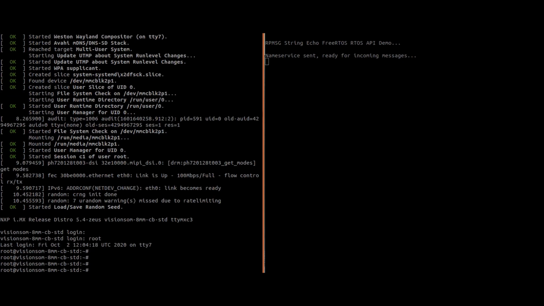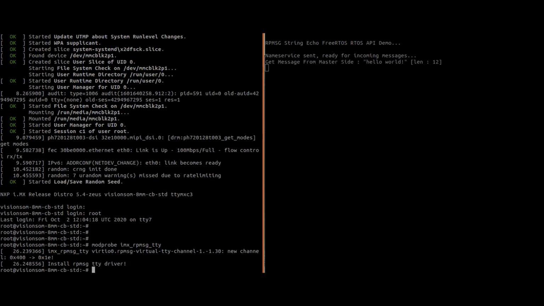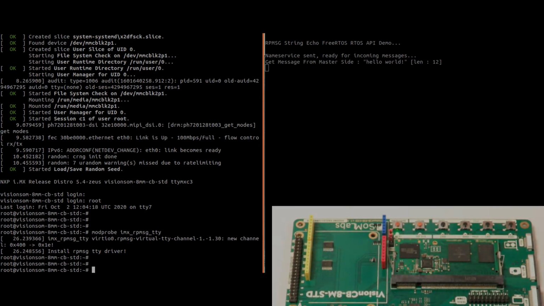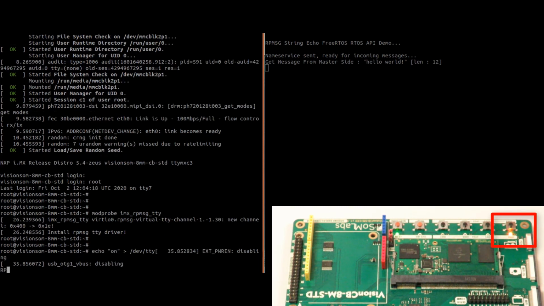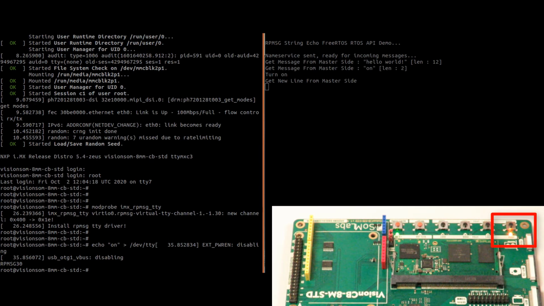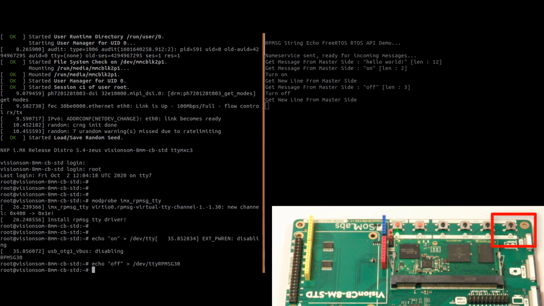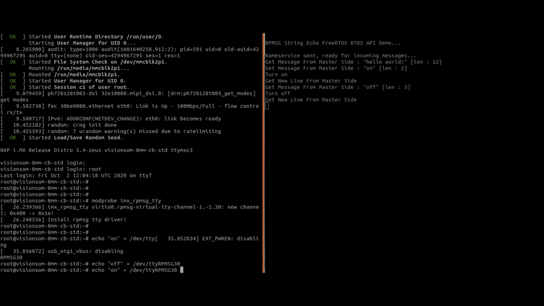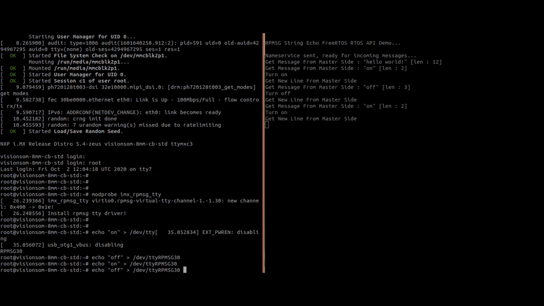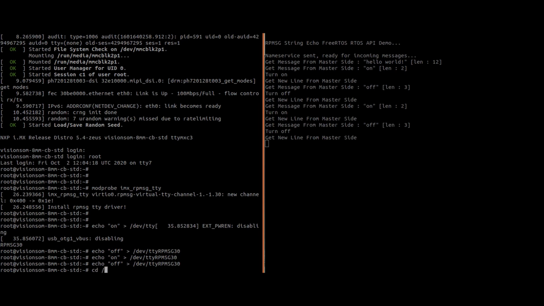To be able to send data from the Linux user space, we must first load the i.MX RPMSG TTY module, with the modprobe command after logging in as root. This module creates a new device, /dev/ttyRPMSG30. If we send the text "on" to this port, then the program on Cortex-M4 will light the IO4 diode on the carrier board. The string "off" turns the LED off.